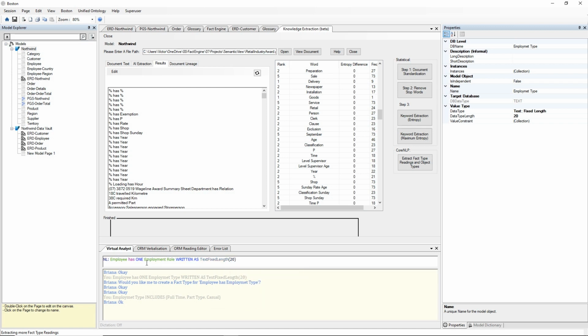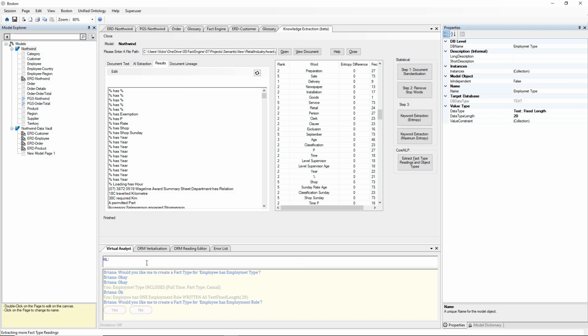So as a business analyst, I've identified that I need an employment role. Now, bearing in mind that our analyst may say, well look, this needs to be date ranged because people change their roles, etc. But just for simplicity at this point, we're going to add an employment role directly onto employee. And Brianna says, would you like me to create that fact type? I'm going to say yes.